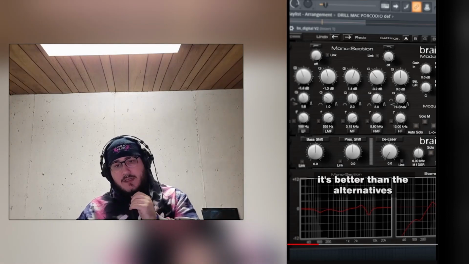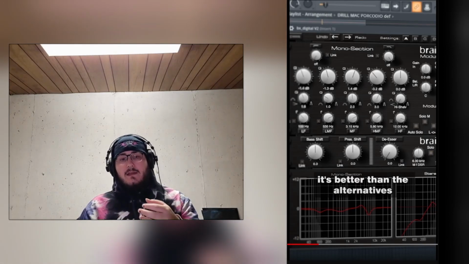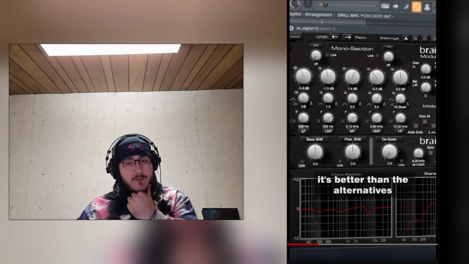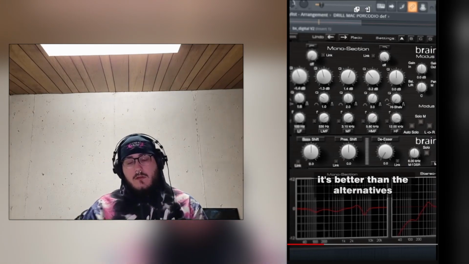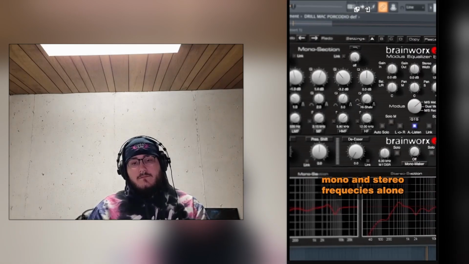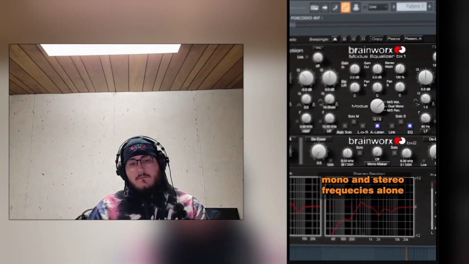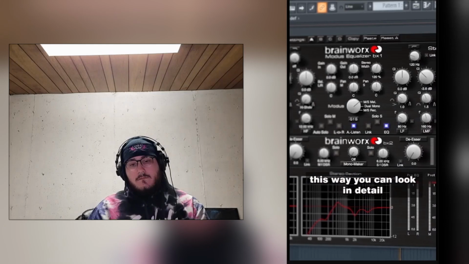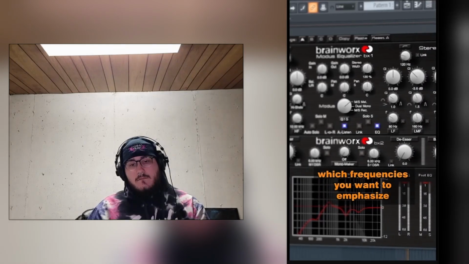As far as I'm concerned, there's no way to do mid-side EQ in FL Studio stock. I could be wrong, but I'm pretty sure there is no way. It's better than the alternatives because it allows you to play with mono and stereo frequencies alone and with the stereo width. This way you can look in detail at which frequencies you want to emphasize or reduce.